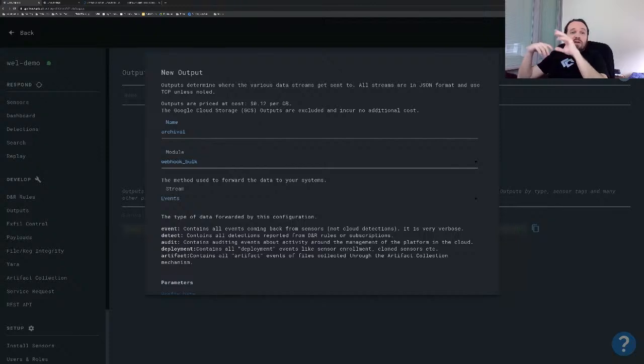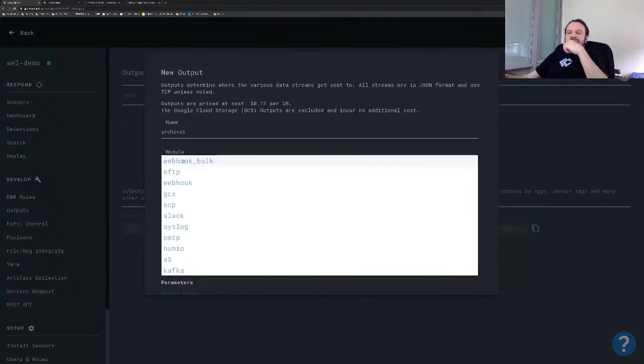We have the APIs, and you saw the historical view if you want to go and click or programmatically through the SDK access your data. But sometimes there's nothing like a text file with JSON records in it. So this is what it's for. So archival is what I'm going to call it, and the module that I want to use.